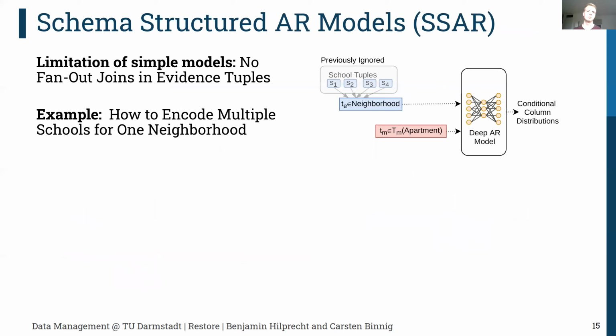However, this is somewhat limited. These models cannot leverage all the evidence we have in a relational schema. And that's why we introduce schema-structured autoregressive models also in the paper. In particular, they cannot deal with fan-out joins in evidence tuples. So let's consider the example on the right. We have a neighborhoods tuple, and this is an evidence tuple to synthesize an apartment as before. But now we consider a slightly more complex schema. We again have a schools table, meaning that we have several schools per neighborhood.